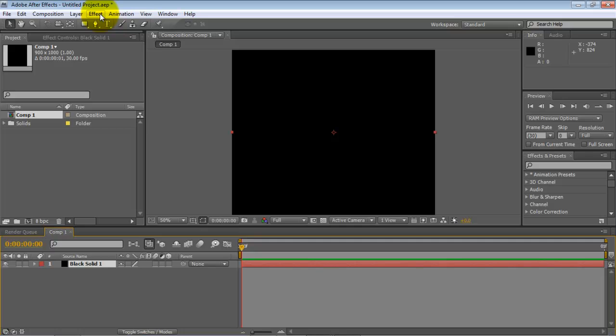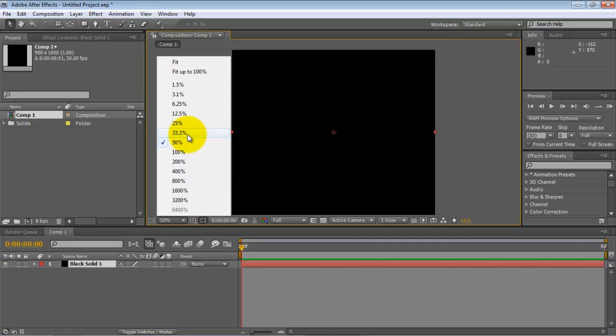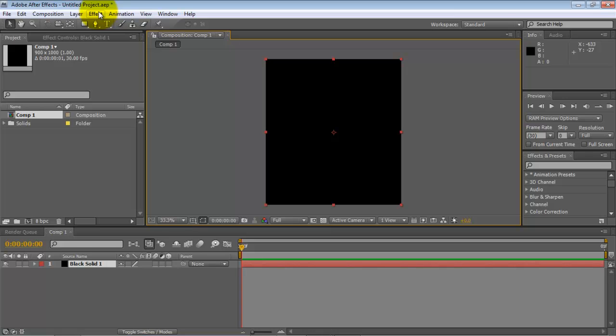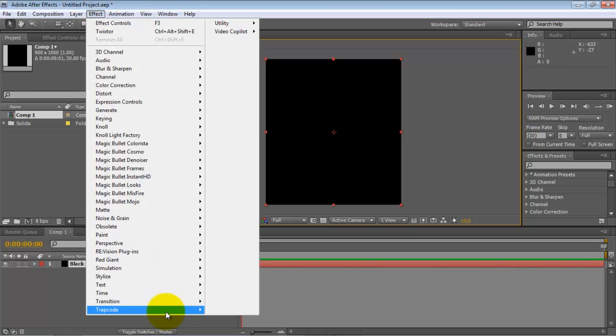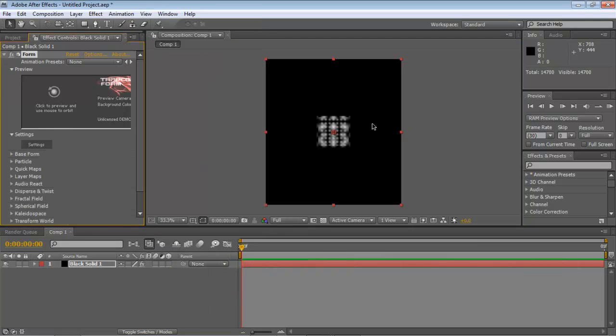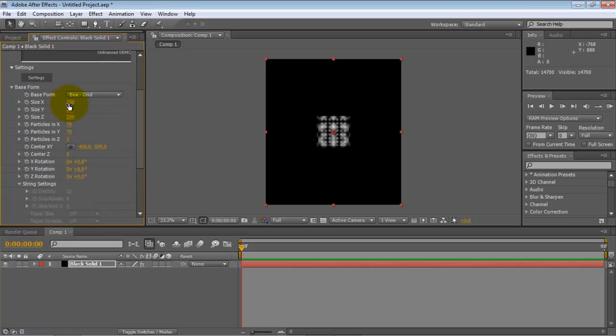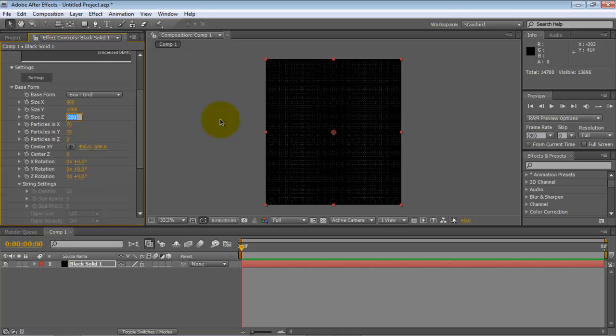Right, now you got this open. I'm just going to zoom out a little so I can see the whole thing. And you want to go to Effect, Trapcode, Form. So you got this little box here, and what you want to do with that is go to Base Form. Size X, you want to change it to 900. Size Y, you want to change it to 1000. And size Z, you want to change it to 0, just so it fits the composition size.